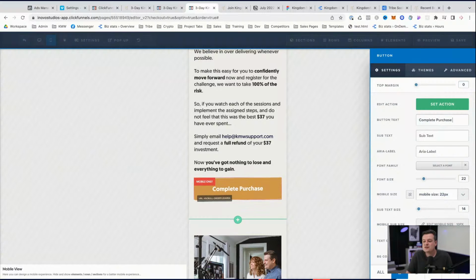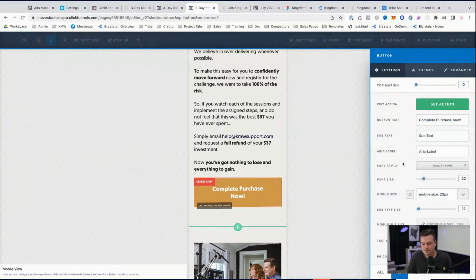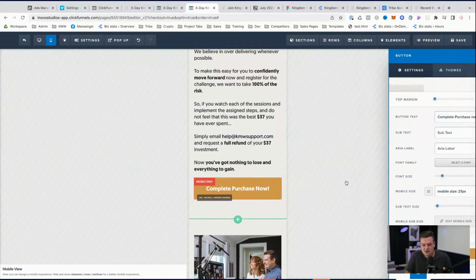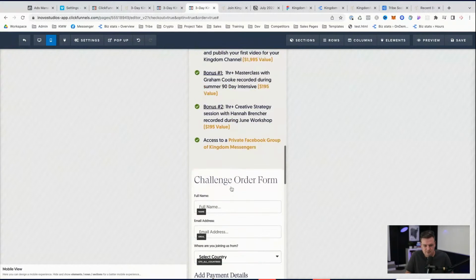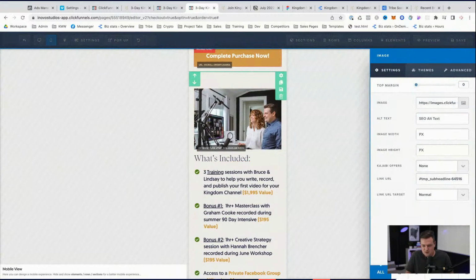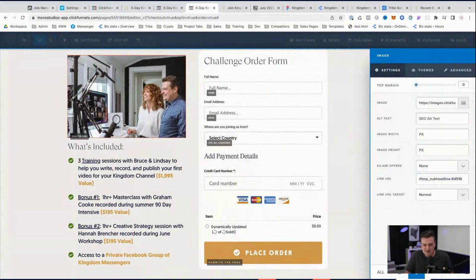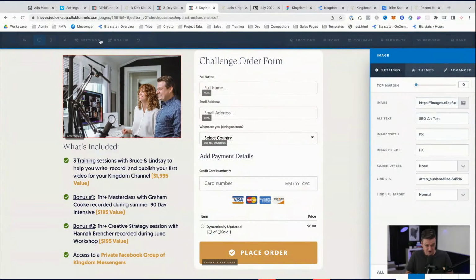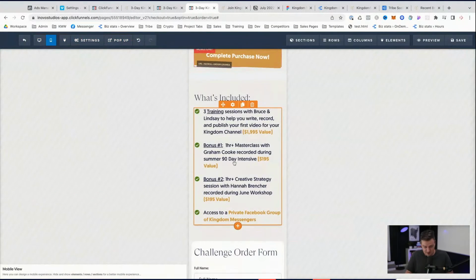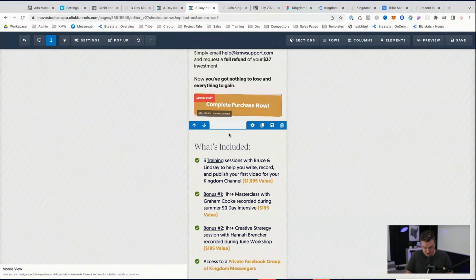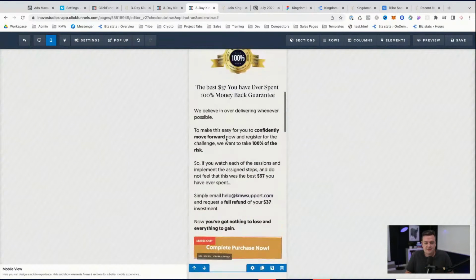Complete purchase now, something. And then we'll just back this off here in size. There we go. It's one line. And I think for this as well, I'll just say I'm going to put this on desktop only. So you have only so much space to work with on mobile.